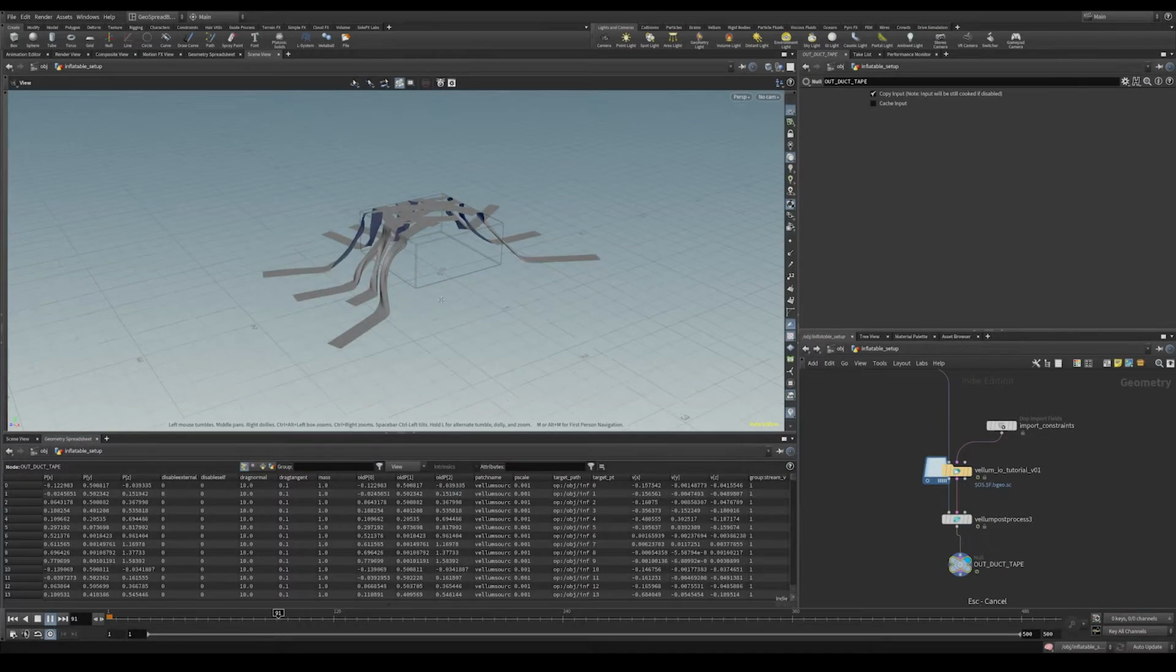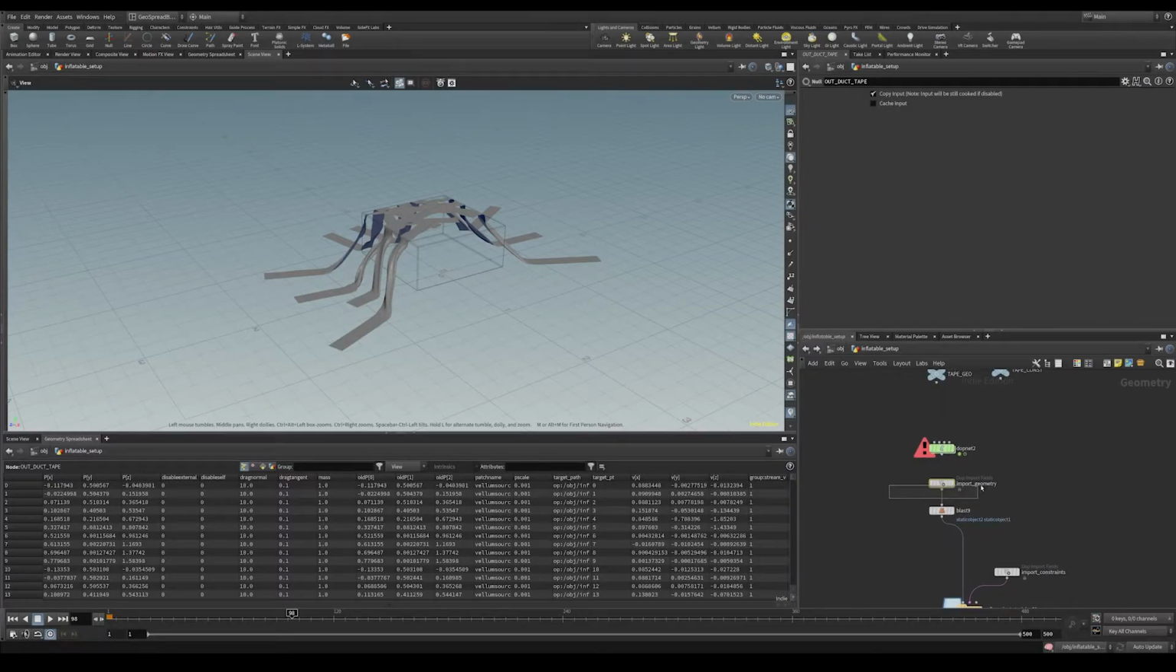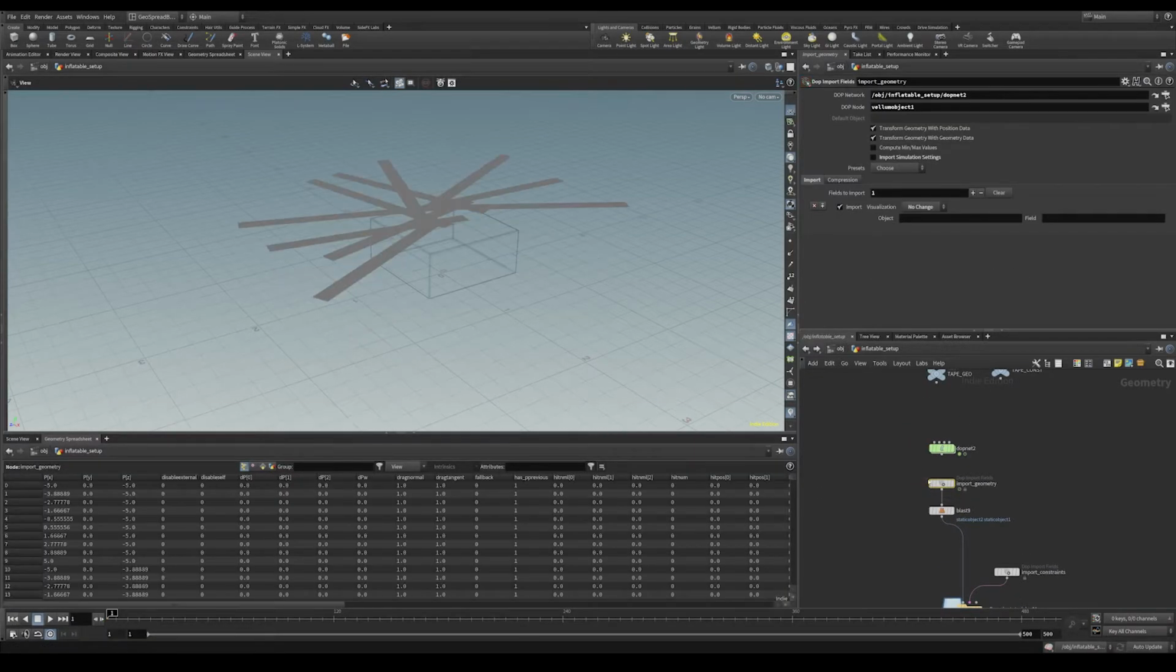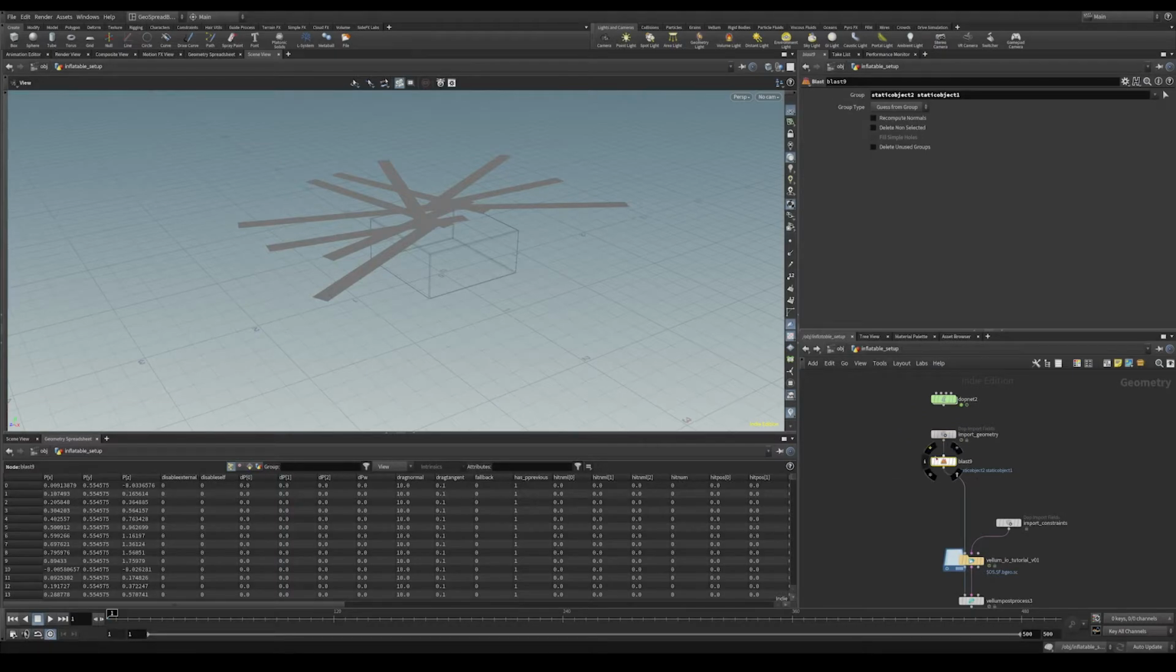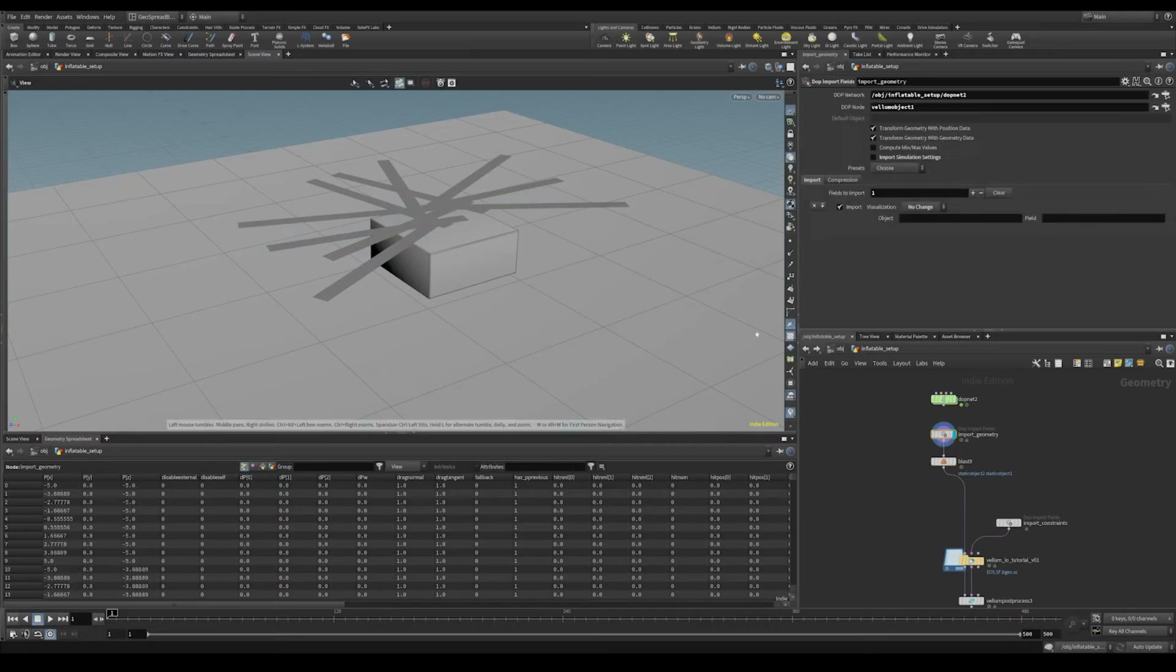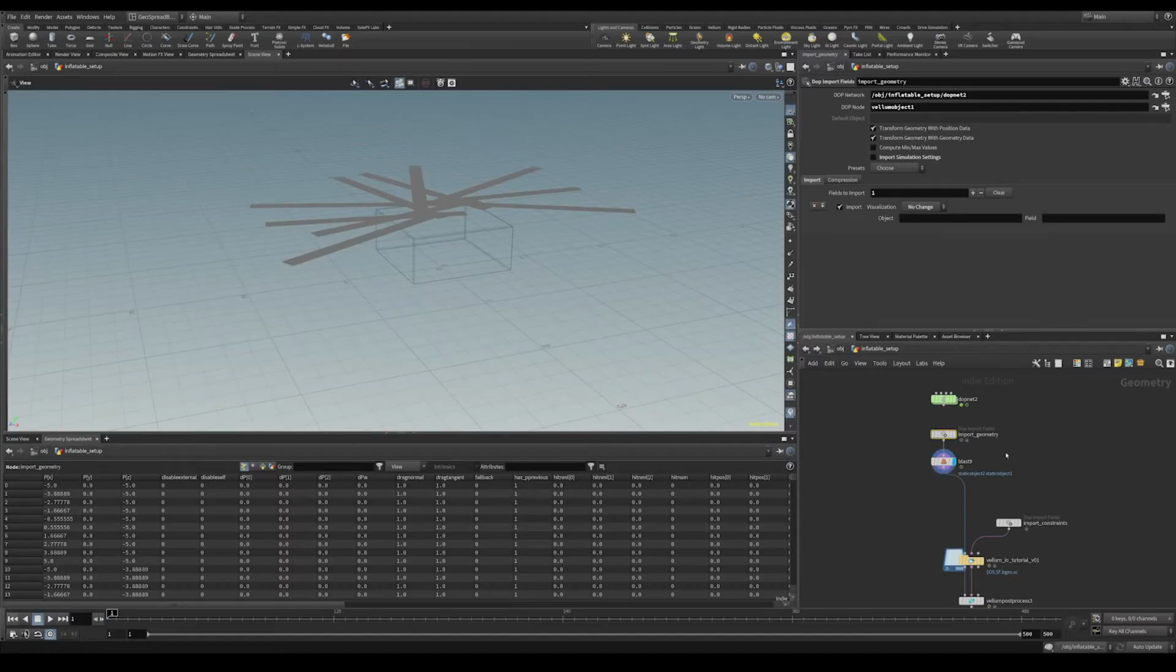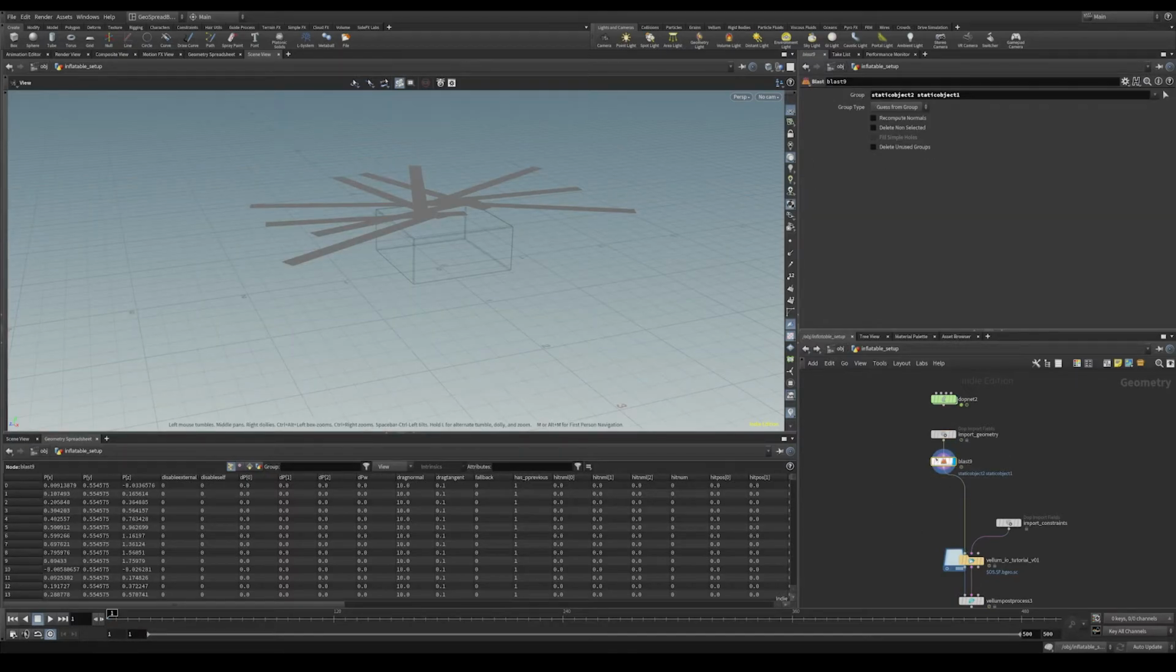Pretty cool stuff. Very simple to set up. To get that, I do a DOP import, the DOP node .net2, that Vellum object. I blast away, because it imports with that static geometry. I just drop a simple blast node to remove those.